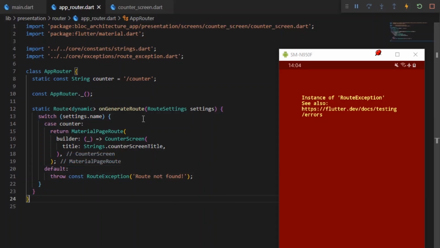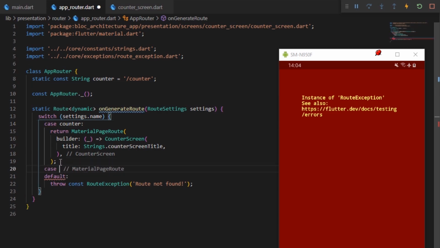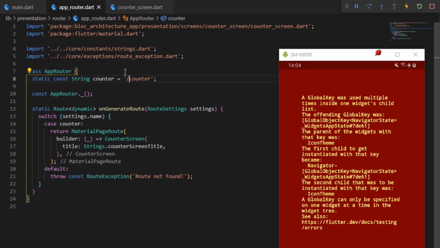Therefore, in our case, it was not the problem that Flutter didn't recognize the counter page, but rather that it didn't know what to do with the /route, since it wasn't assigned to anything in our onGenerateRoute function. All we know is that our home route is actually the counter screen.